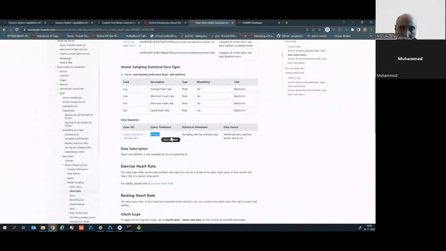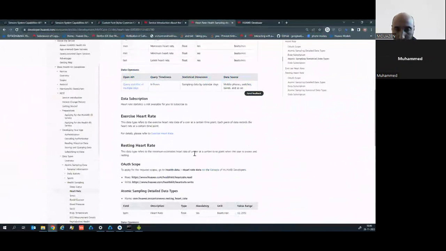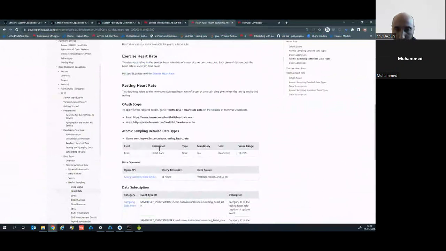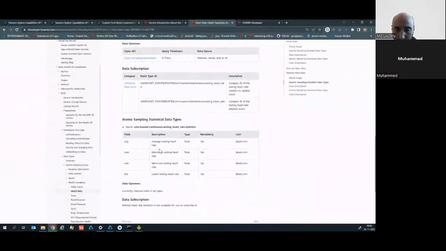So the heart rate will be collected by the wearable. It will be sent to Huawei Health. Huawei Health will update it to HealthKit. But this process will take a couple of hours, perhaps, in some cases. So you are able to query this data, even though it's not in real time, but you are able to get it. So you could build maybe a website where users can display the heart rate data from Huawei HealthKit.